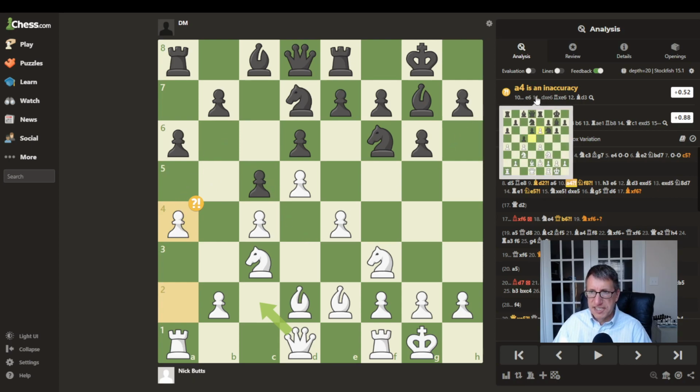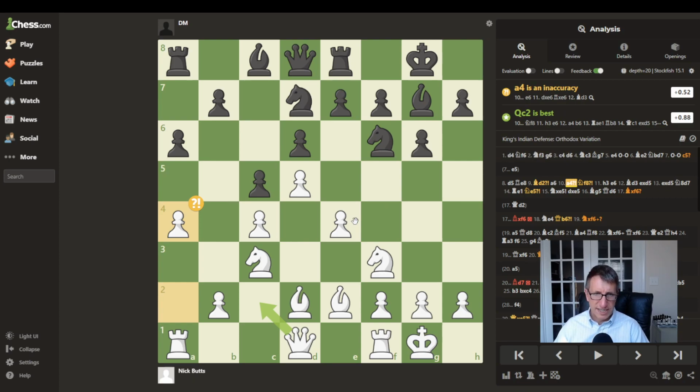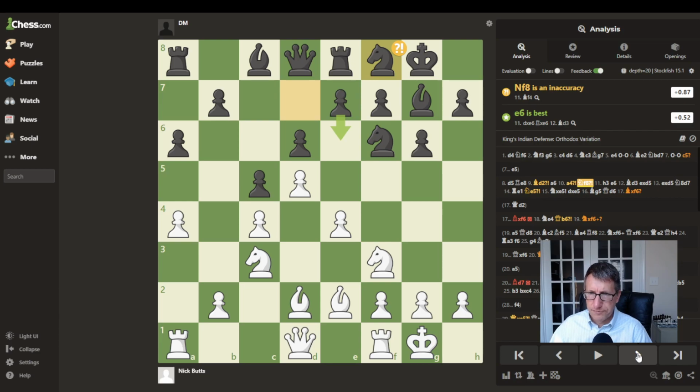But it says this is an inaccuracy, that queen to c2 was better. So it would have been better to just develop my queen, and that way my rooks would be connected and I could move them wherever they need to go later in the game. And so here, my opponent retreated the knight back to f8, and it says this is an inaccuracy.